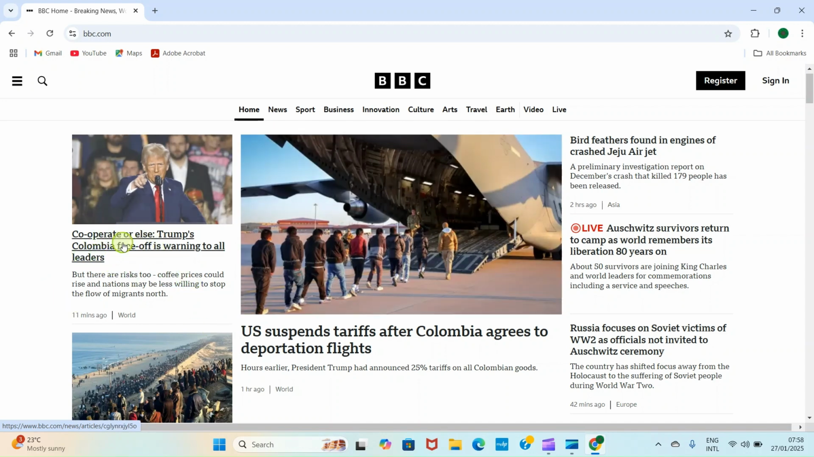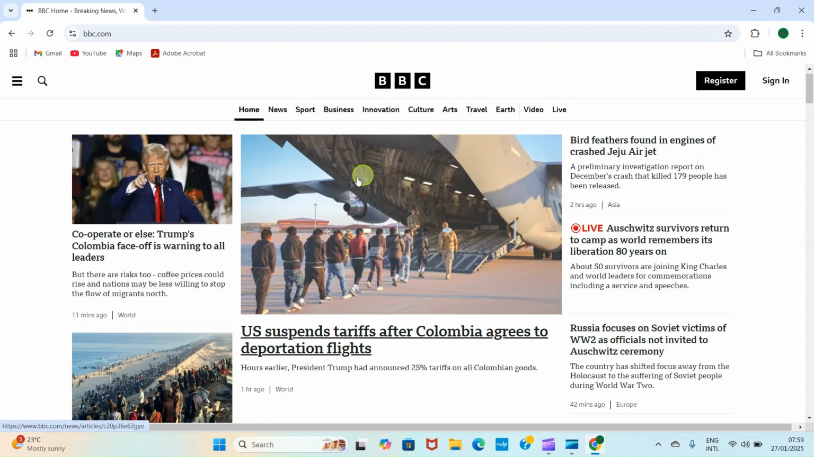You can see this content. It says cooperate, cooperate or else. Trump's Colombia face earth in warning to all leaders. This text here is created with HTML. Likewise, this content here, the body part, is created with HTML. All these things here, all the functions, it is the HTML language that is being used to create them. Even this navigation menu here. Any text on any website is the job of HTML.